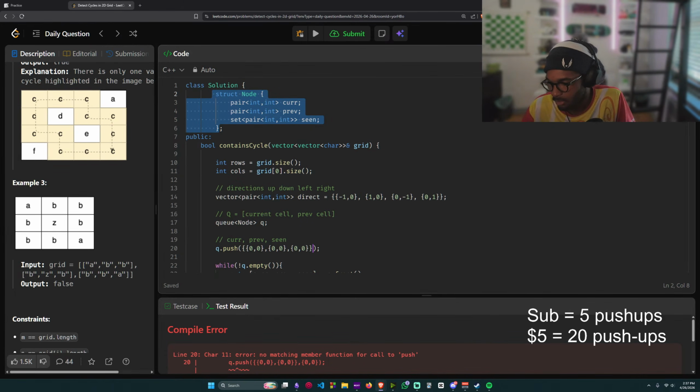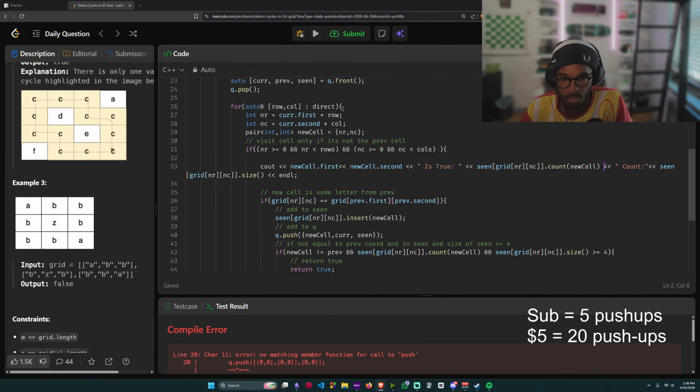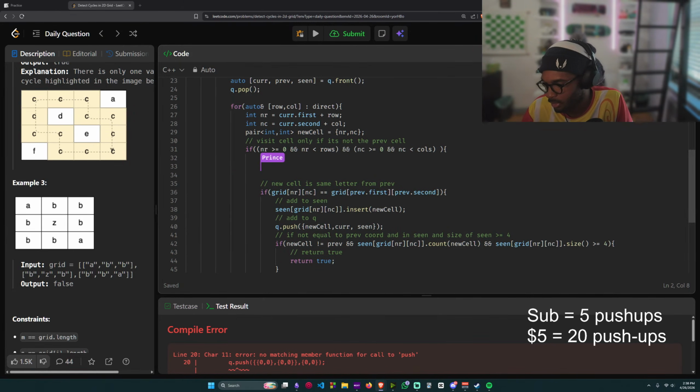Type set pair does not provide a subscript operator. Type set pair int. Since we don't have this no more, I think I can't print this. Or do we? For now, let's just exit this out. Let's see.